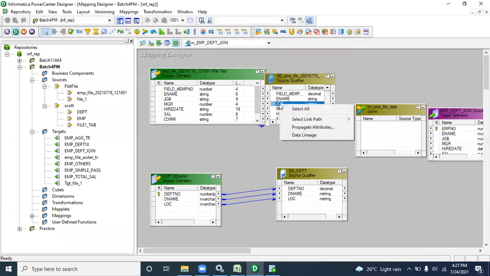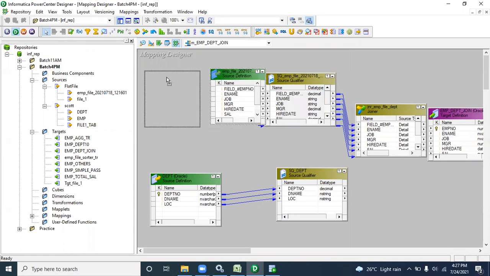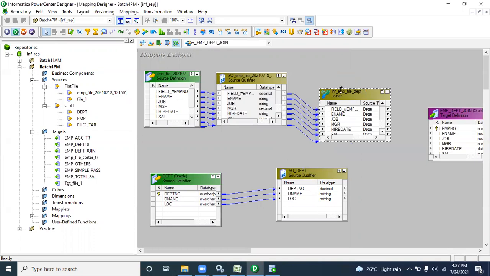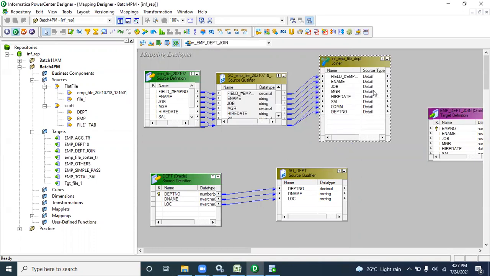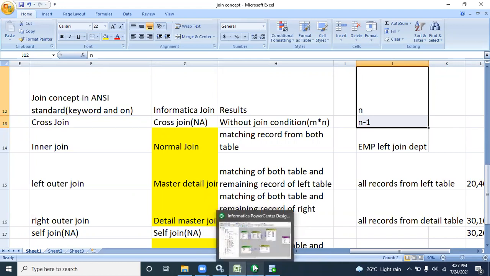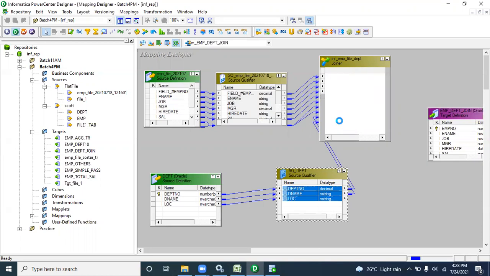Select all from the source qualifier and drag and drop into the joiner. At this moment, we dragged all columns from the source qualifier to the joiner transformation, and it automatically treats them as detail. Manually you can also change it. When you drag any source the first time, that source is the detail, then the second source you have to drag again.